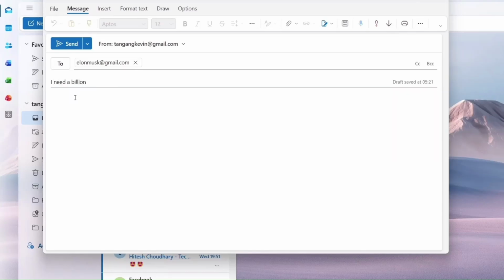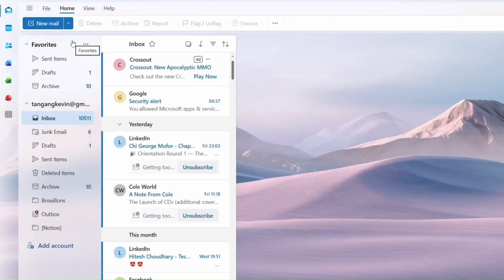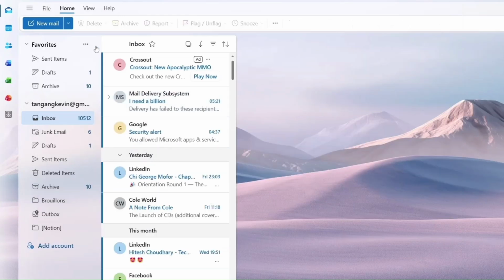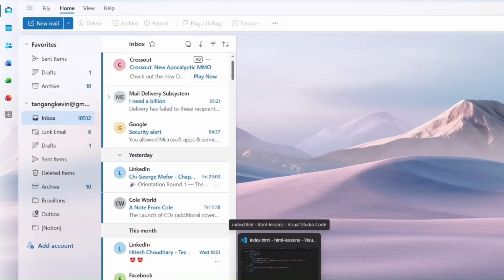After giving the subject, I will now type the body of the message, and I will just give some random text here and click on send. And now we see this is the email I have just sent, which says I need a billion. So that is how to write a link in HTML that is going to prompt a user to send an email to a specific email address.